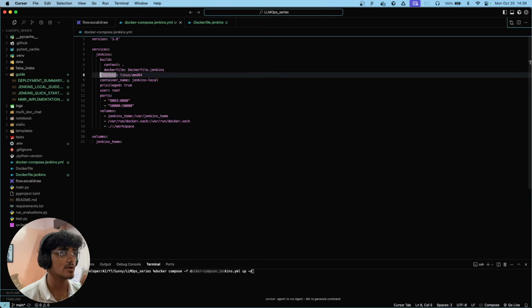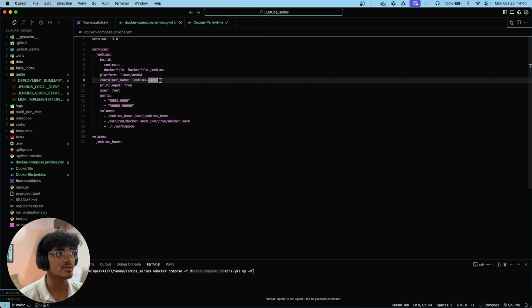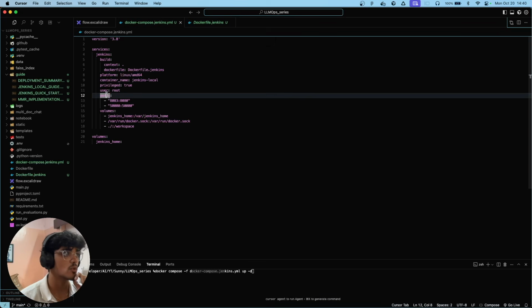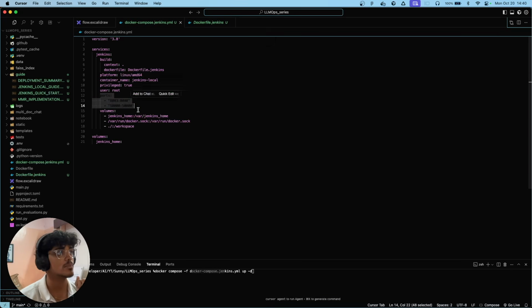The other thing we are specifying here is that the platform is Linux AMD. I am currently on Apple Silicon, so that's why I'm writing this here. If you are on Windows, you have to override it. We are defining that the container name will be Jenkins local. We are setting privileged to true, defining the user as root, and then doing the port mapping here.